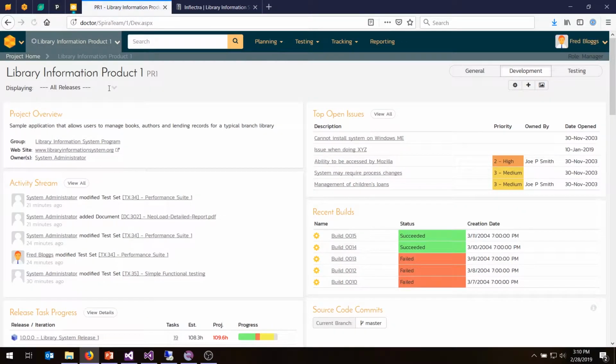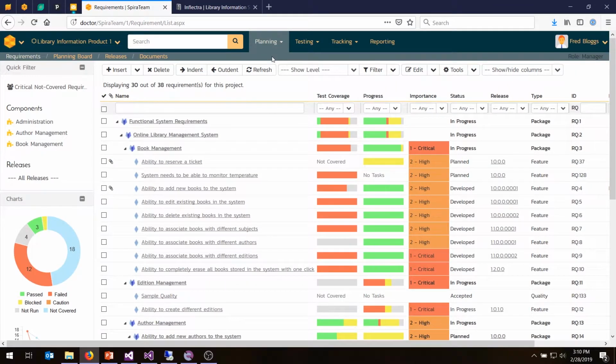And the cornerstone of SpiraTeam is the requirements management module. We do support a full hierarchical requirements management capability. If you're used to Micro Focus ALM, this will look familiar. You've got requirements in a hierarchy.